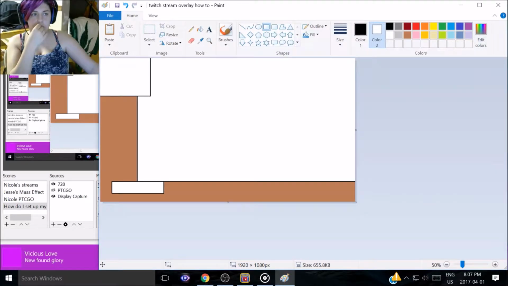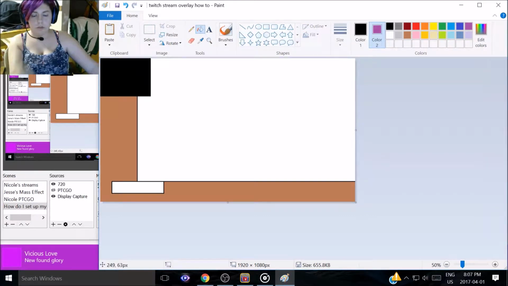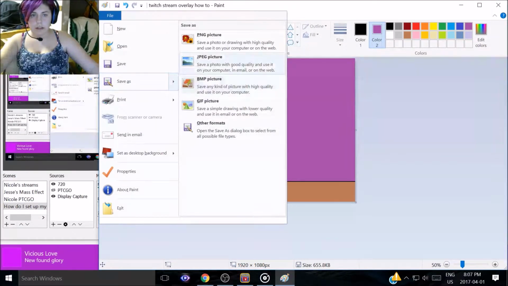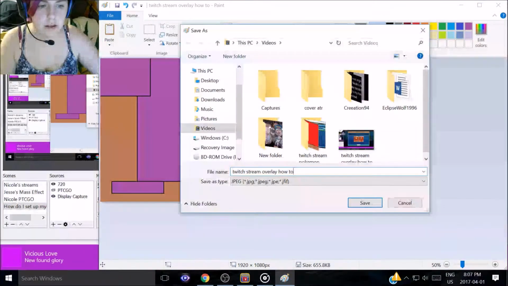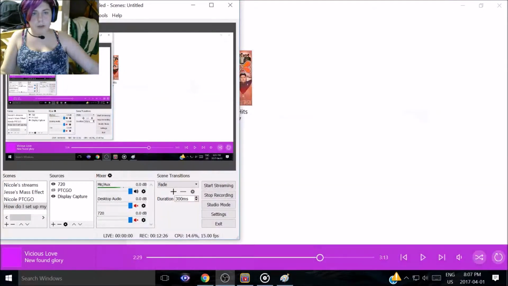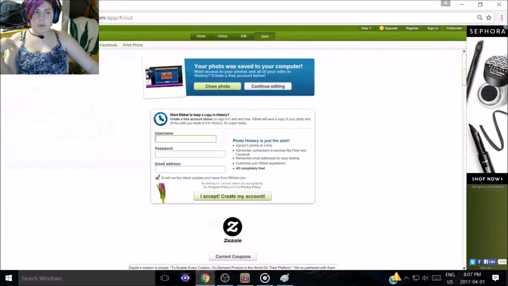We're going to color it to purple because purple is very opposite of the brown. We don't want the brown to disappear. So, whoops. So, we've got the purple, and we are going to save this as overlay how to 2. I mean, obviously, I'll be able to tell which one it is, but just as a reminder, then we will pull this back up.